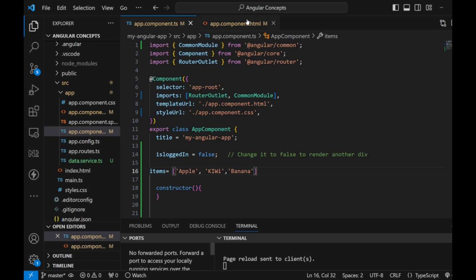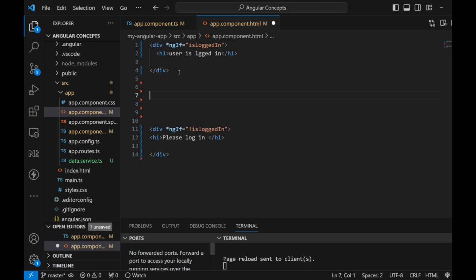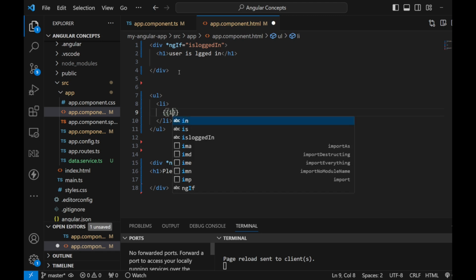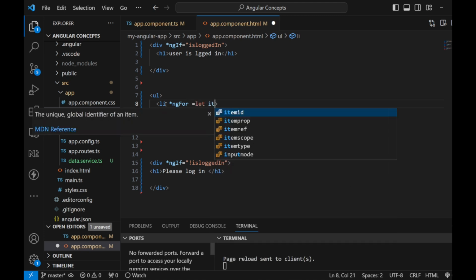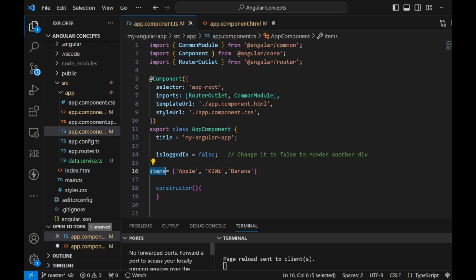Now we want to render it in the UI page. So make another div. Let's say we will make a list, and here we will add an item, and here we will write the for loop. *ngFor equals let item of, then here we will write the array name. What is the name? items.